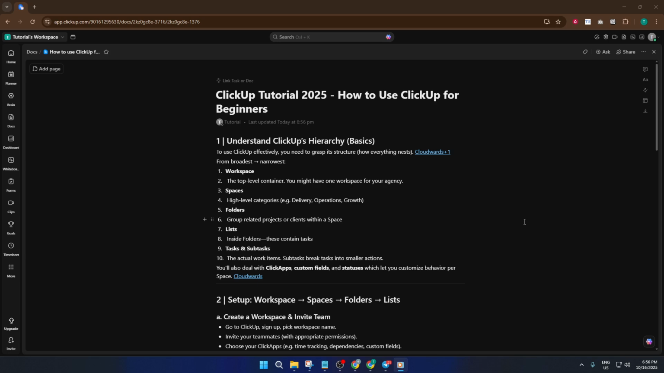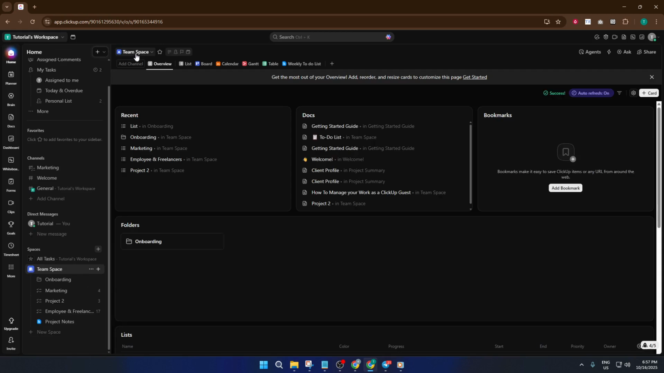Imagine ClickUp as a digital office building. At the very top, you have the workspace, which is like the entire building itself. Maybe it's for your agency, a team, or even just for personal projects. Under that, you have spaces which act like floors in your building. Each floor could represent a big department like delivery, growth, or operations, so everything stays organized.